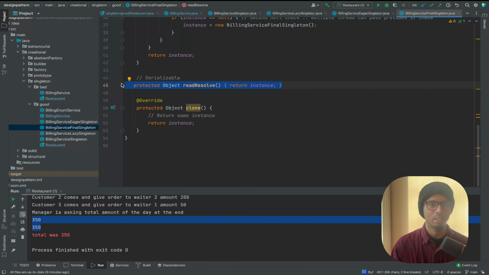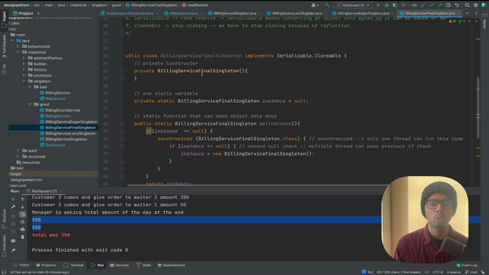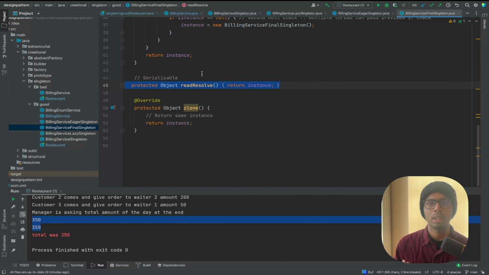We are ensuring this, and it is known as the singleton design pattern. This is the final code that is usually asked in the interview. You can tell them in the interviews, and maybe you will get a good score.